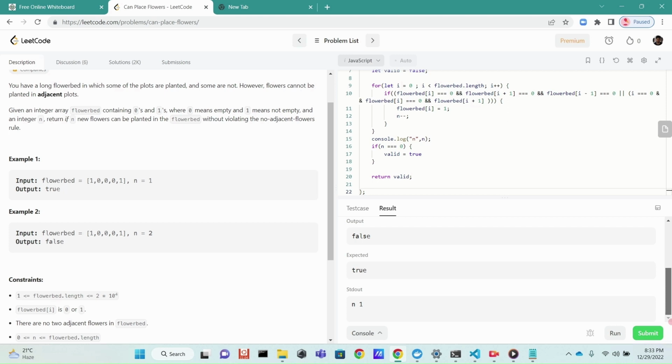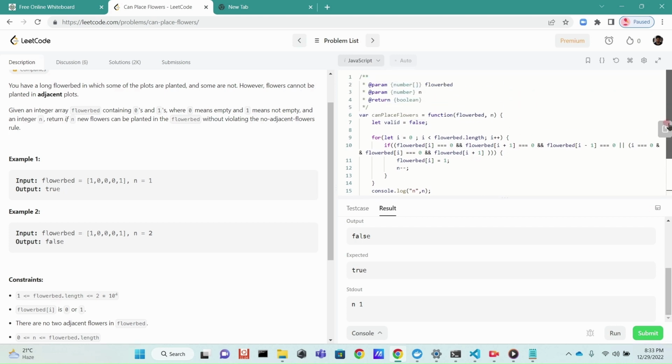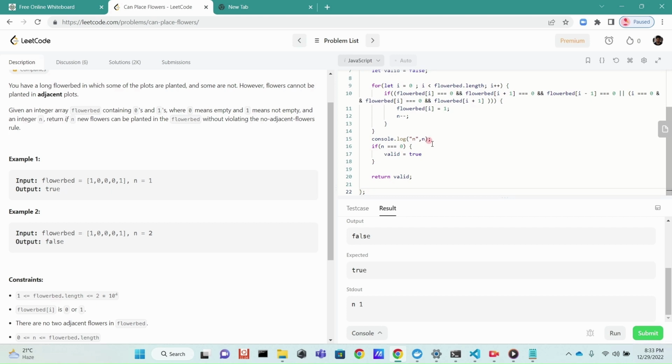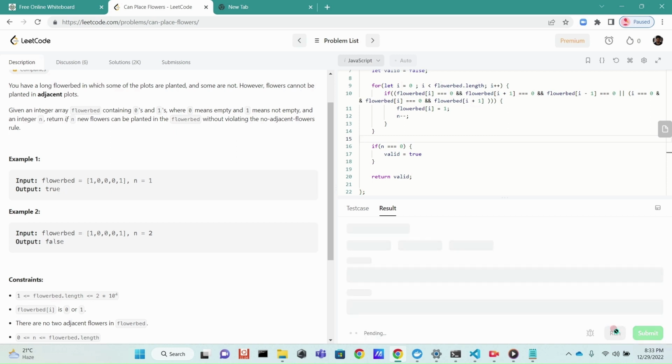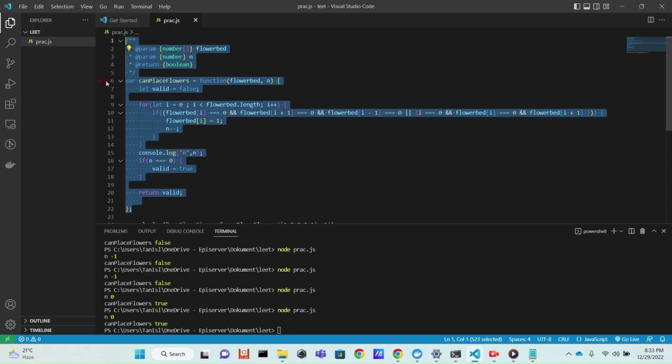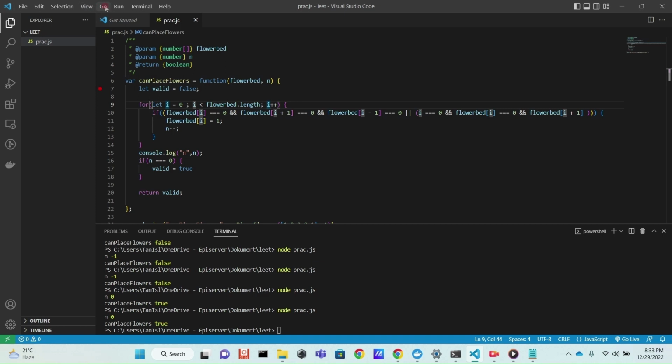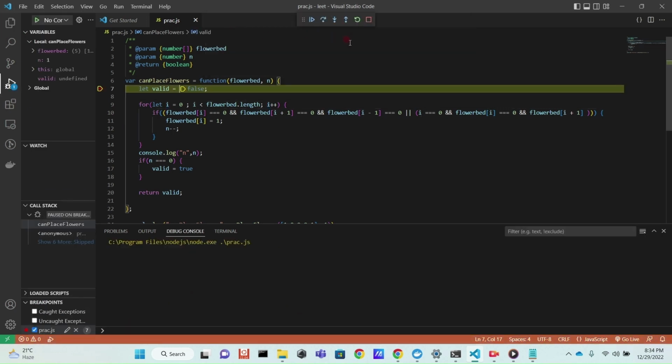Again, the wrong answer. Oh, that is one. Okay. Remove this one. Actually, that was nothing. Standard out was nothing. Expectation is true, but it is showing false. Let's add a debugger. Start the debugger for Node.js. Okay, so let's check what is happening here.